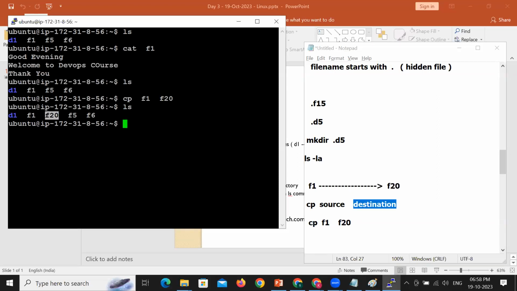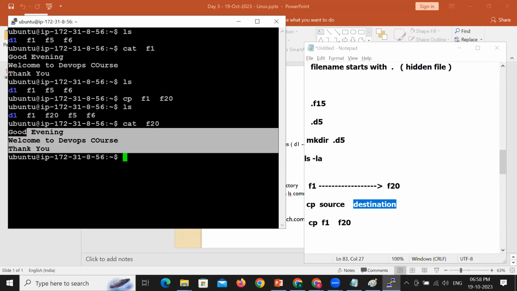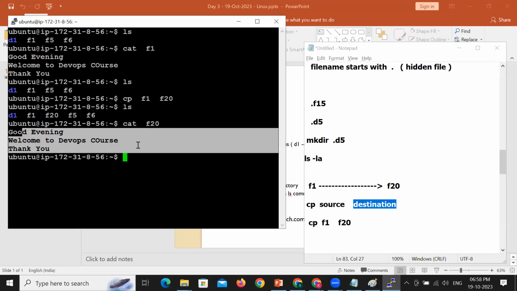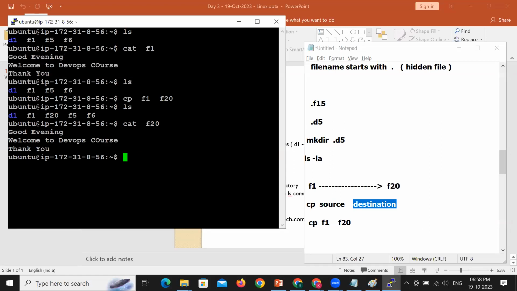If you want to verify what information you have in f20, how to read the information present in f20? cat f20. Good evening, welcome to DevOps. Are you getting the same information, whatever you have in f1? The same content that you have in the source file, are you able to get the same content in the destination file? Yes. So this is how you use the copy command in case you want to copy the content from one file to another file.